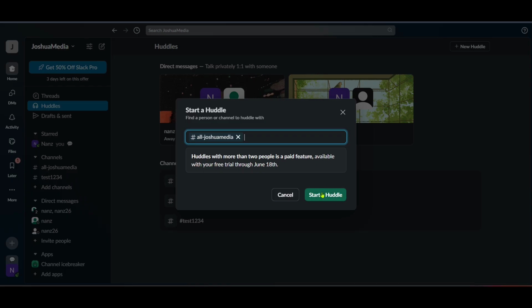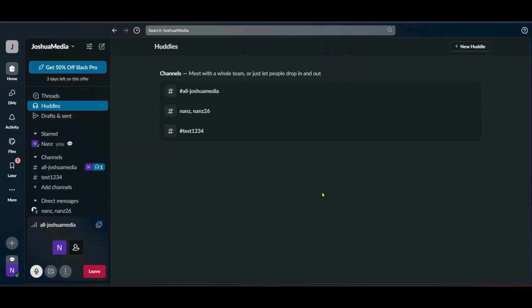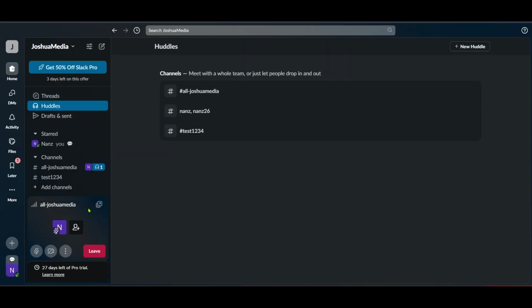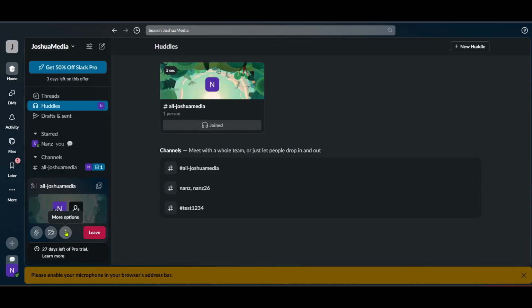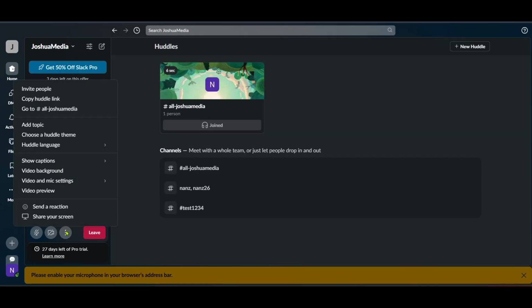Now click on Start Huddle. By doing this, you kickstart an audio conversation that any member of the channel can join. It's a seamless way to connect with your team without distractions from outside noise or interruptions. Huddles offer flexibility and ease, fostering an environment for impromptu collaboration or thorough discussions.